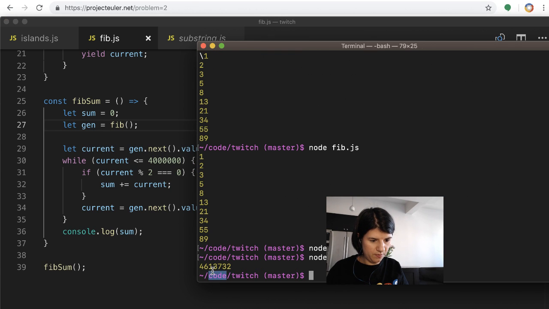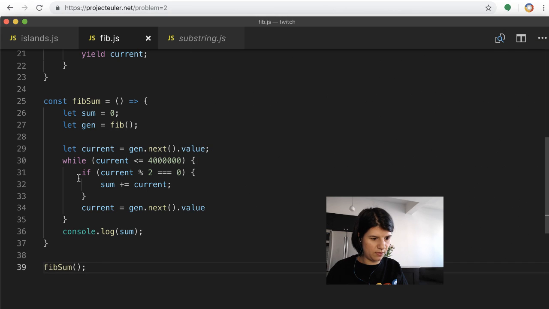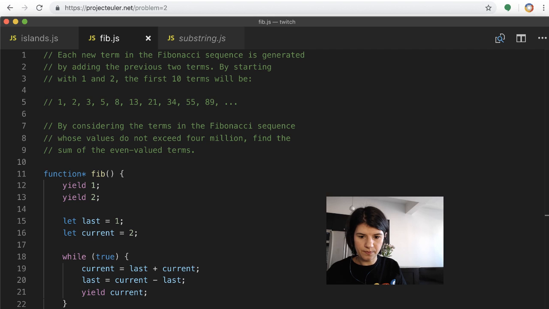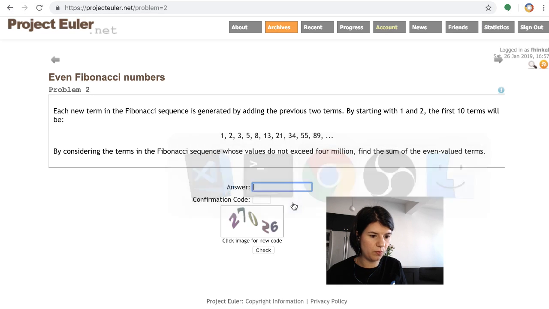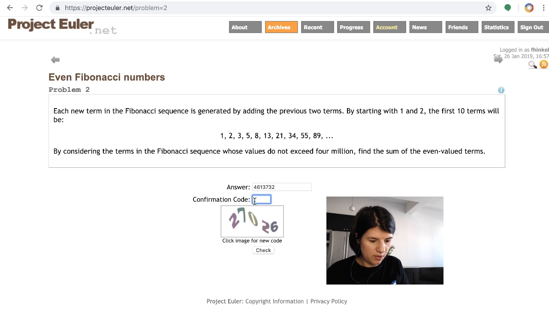All right, should we try this number? That was also surprisingly fast. So while current is less than or equal 4,000,000. Yeah, sorry, I didn't mean where it has test cases. I meant where there's a way to enter that one result. The terms whose values do not exceed 4 million. So not exceeding means up to and equal 4 million. Find the sum of the even valued terms. I think that's what I was doing. So let's try this.